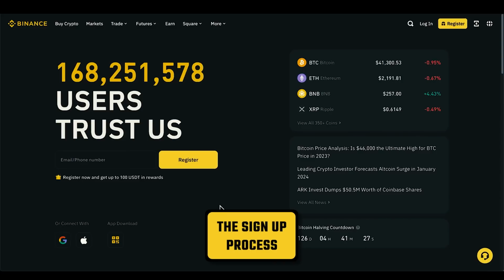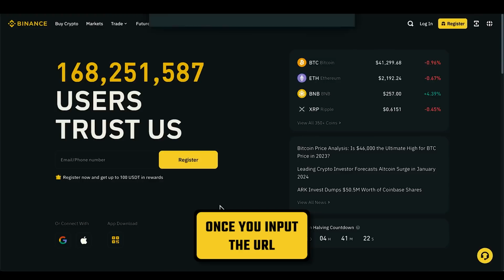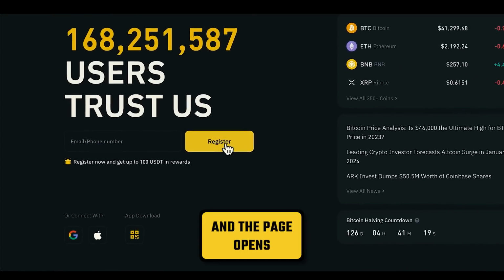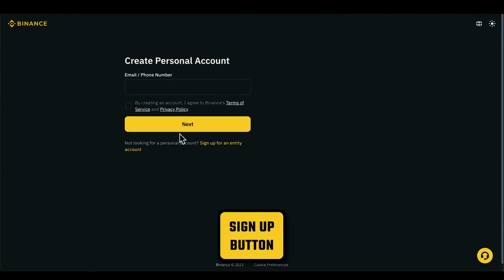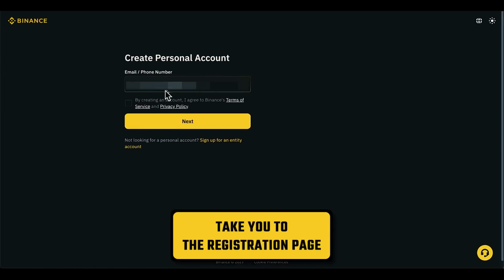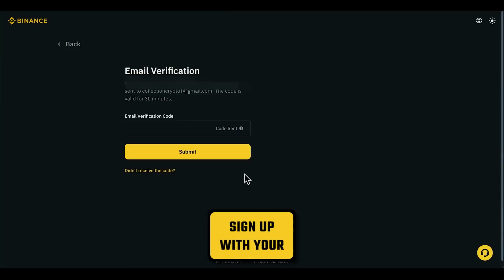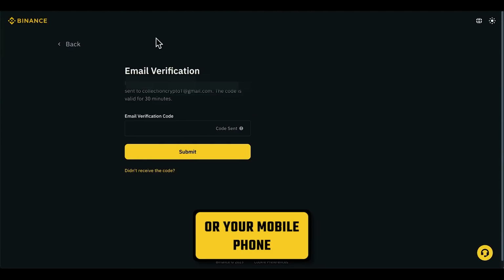To begin the sign-up process, head over to Binance.com. Once you input the URL and the page opens, click on the Sign Up button, which will take you to the registration page, where you can sign up with your email address or your mobile phone.